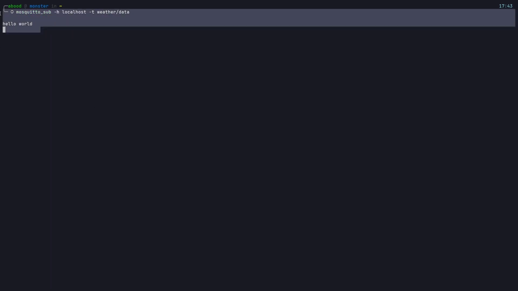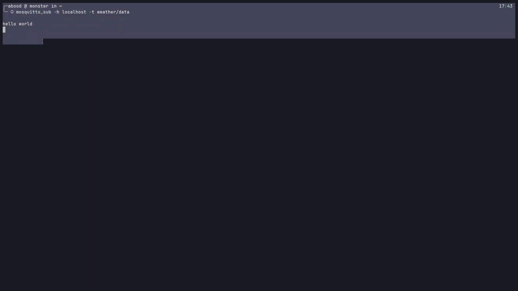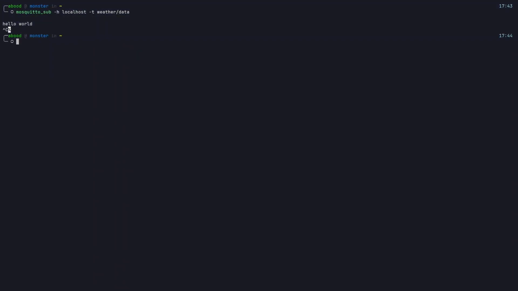So for the MQTT server, we have a publisher and a subscriber. So let's subscribe to the MQTT server here, and let's publish something from another terminal. For example, let's publish hello world. And if we go to the first terminal, we will see hello world published. So Mosquitto is well set up. And let's go to the NTP server.